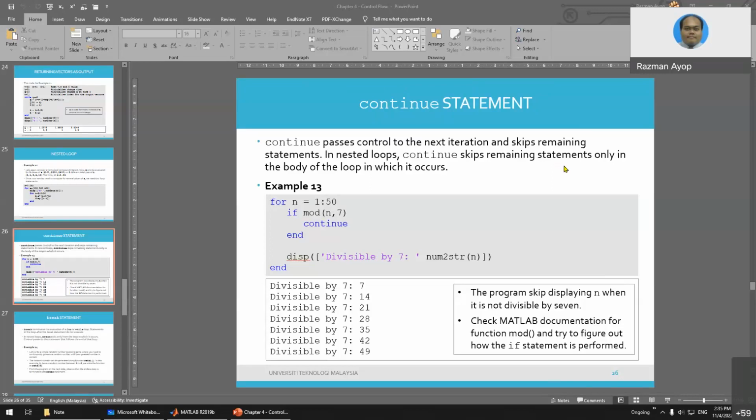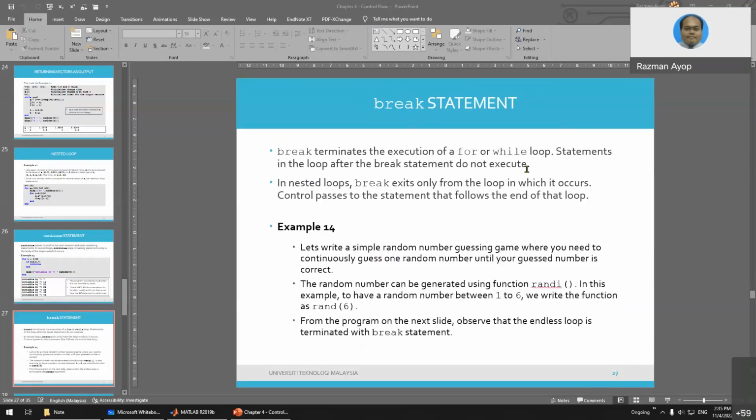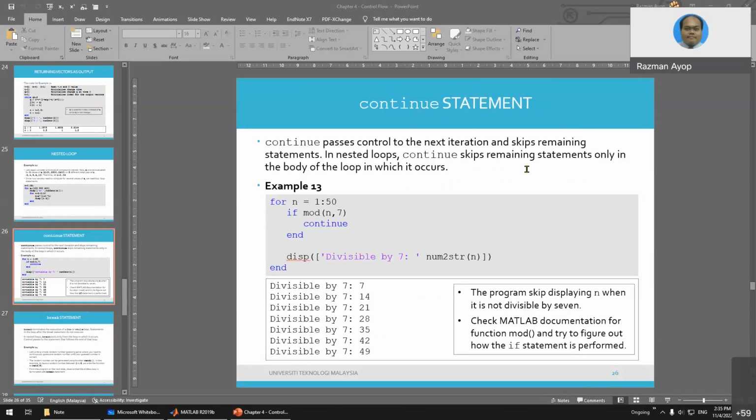Okay, so we continue with the next part. Can you hear me or not? And the screen is not frozen, right? Hello? Somebody can respond? Yes, Doctor. Okay.